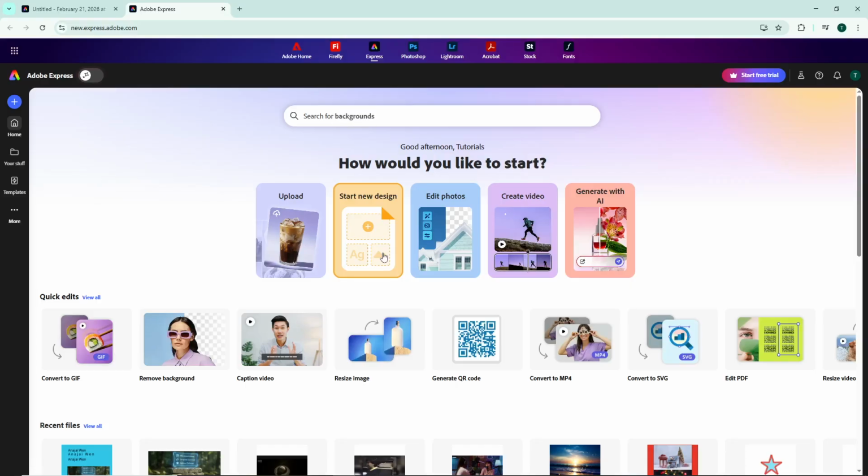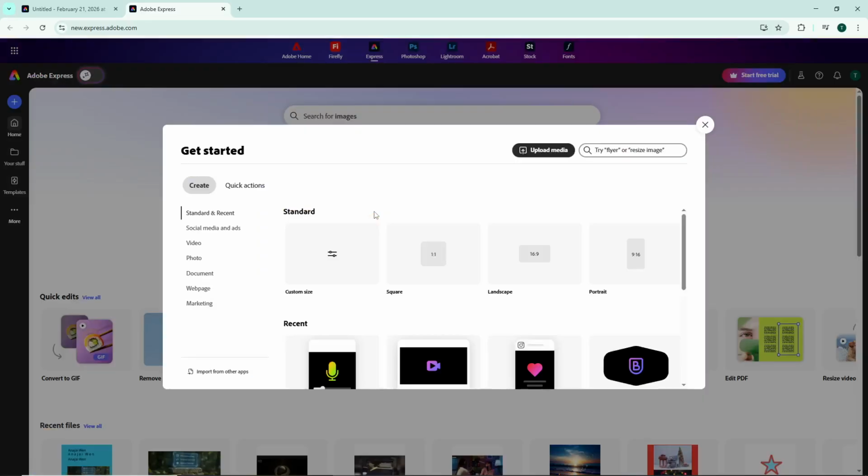Alternatively, if you're creating a new blank project from scratch, the process is slightly different but just as straightforward. Click Start New Design, which you'll typically find on your main dashboard. Then select Custom Size from the options presented.